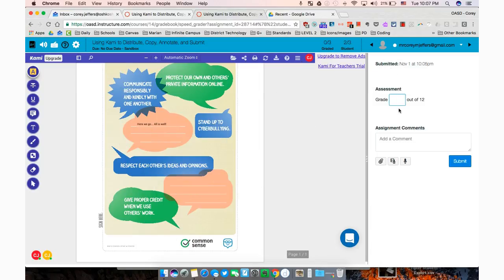All right, if you have questions, please let me know. Hopefully this helps you figure out a bit of a workflow for annotating PDFs that you already have.